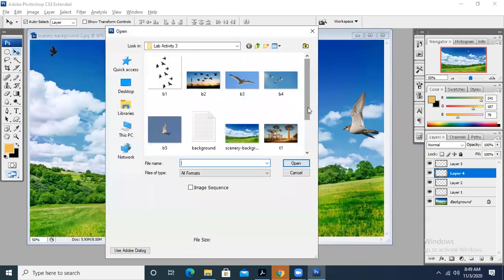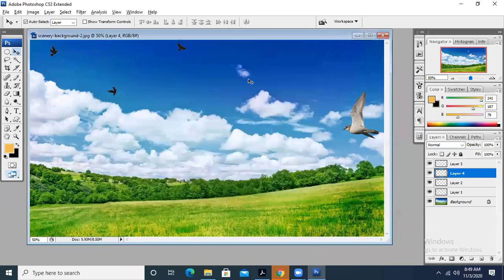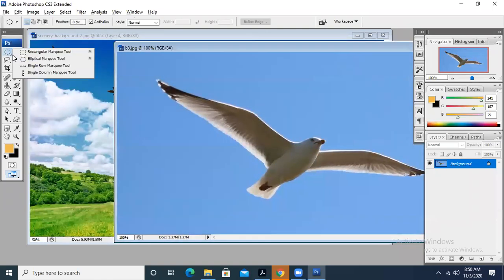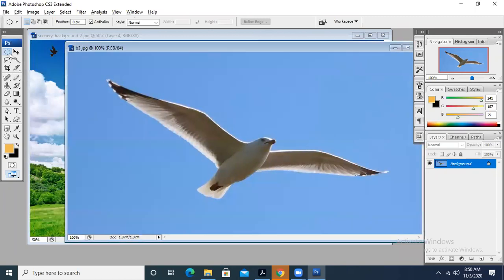So in this way you can insert different kinds of birds. Even you can take this one, but I'm not going to apply it now. You can take the image of this and you can insert it in your document. Let's suppose I take an elliptical tool.